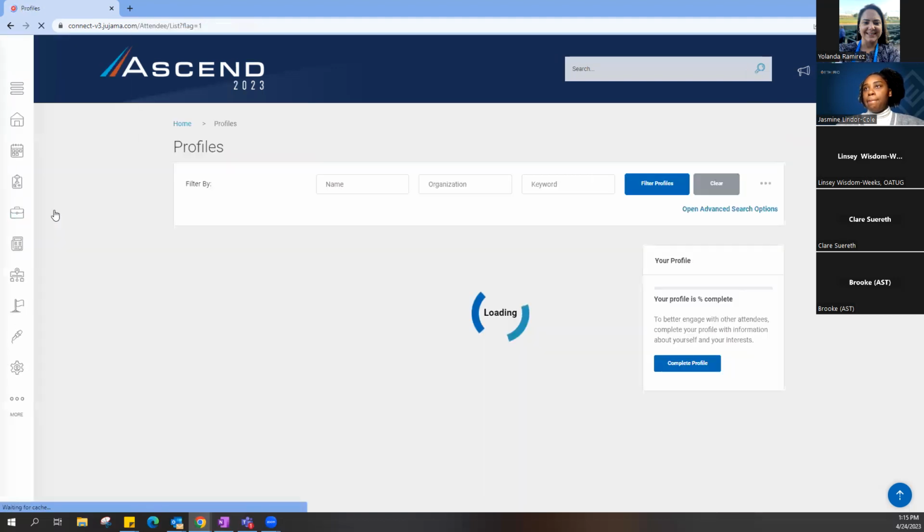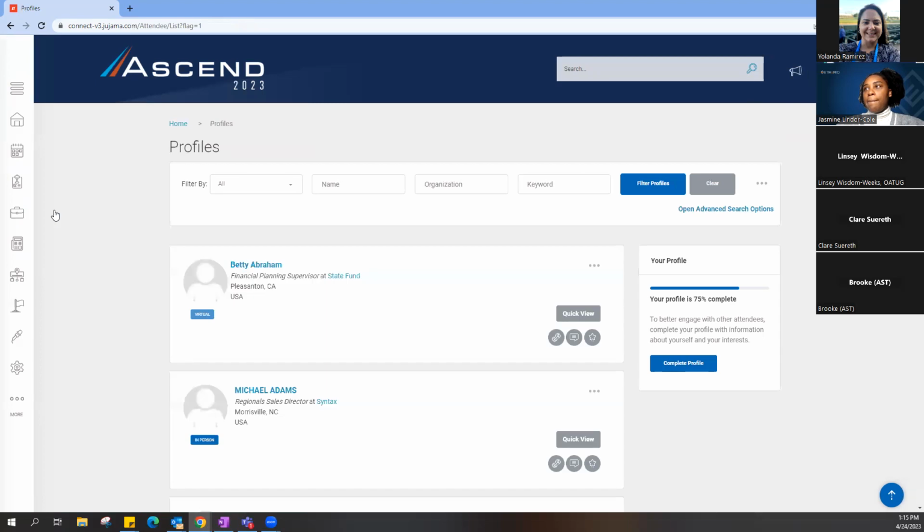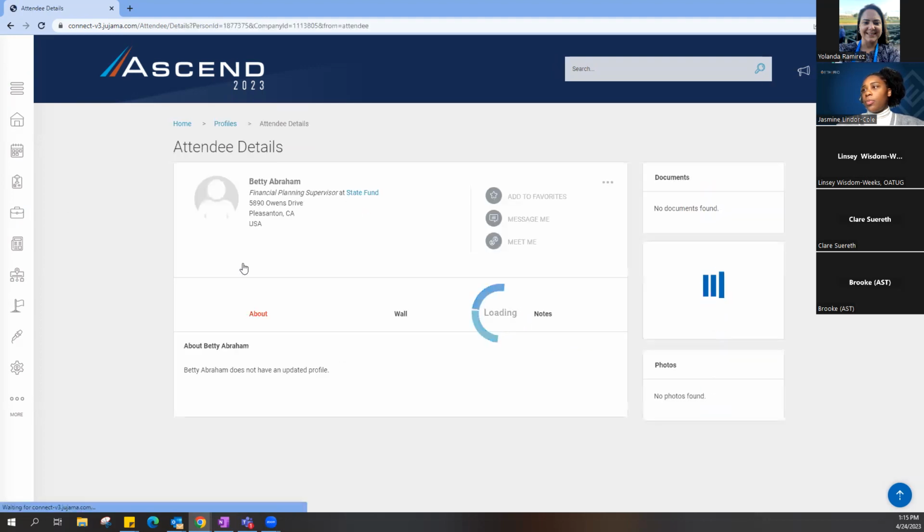and show them how they can search companies, keywords. We haven't opened up this app, so nobody's updated their profile. So there's not a whole lot of searching that's happening right now. But if you just click on Betty Abraham, for instance, you actually have full visibility into every single person attending the conference in here.